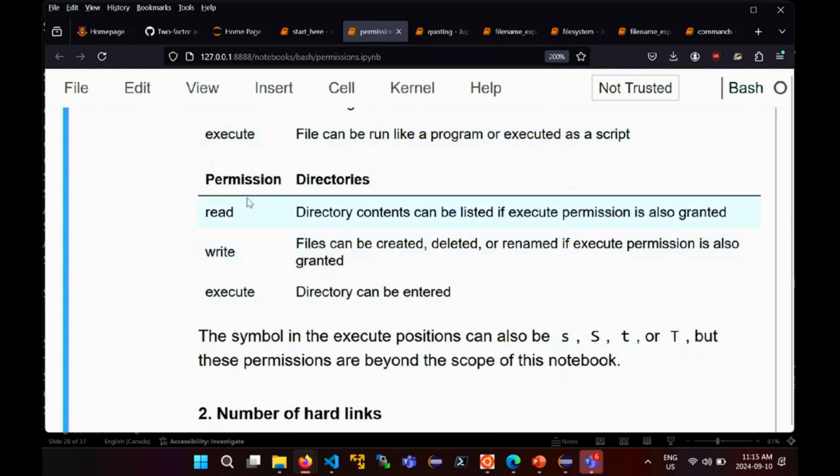Now the permissions mean something different for directories. If you have read permission on a directory, you can list the contents of the directory, as long as you also have execute permission on the directory. Execute permission on the directory means that you can go into the directory, so cd with that directory name will work. To read the directory, you need both read and execute permission. Write permission on the directory means you can create files, delete files, and rename files in the directory, as long as I also have execute permission on that directory.